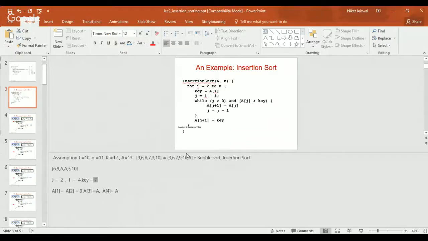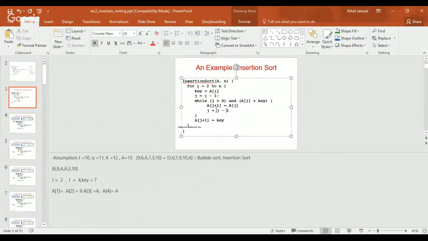So when it comes inside, because j is 2, a of j plus 1 would be a of 3. So the value of a of 3 is now going to get replaced with a of 2. What is a of 2? A of 2 is 9. Before going outside this while loop, I missed something. Sorry guys, I need to transfer this value, whatever the j was, 3, right?